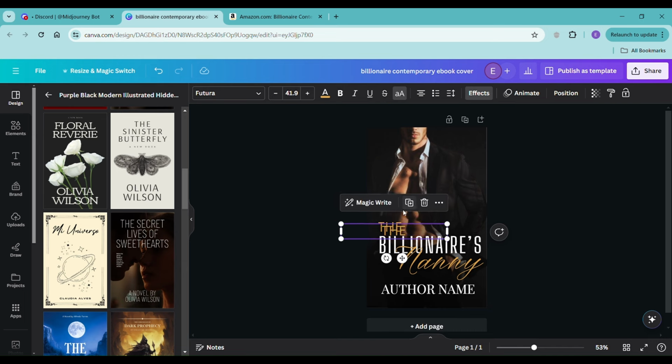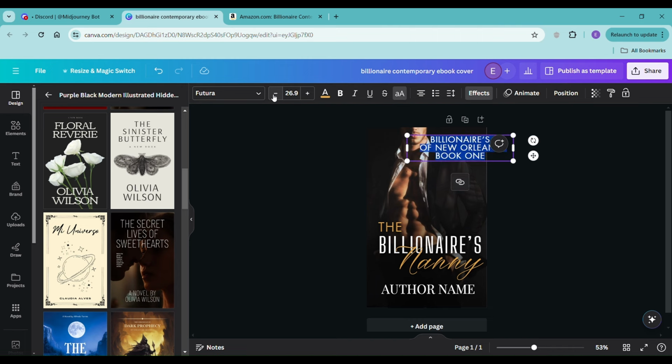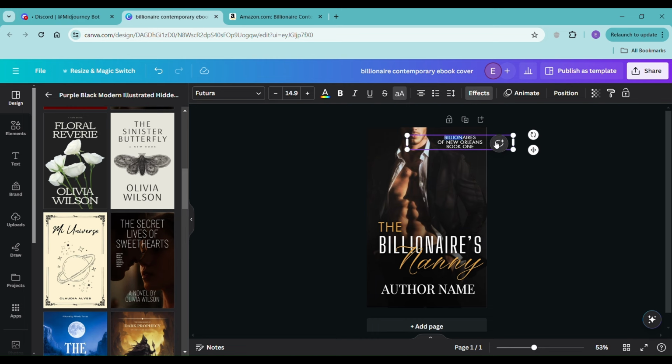And then if you wanted to have kind of your series, you could go right here. Book one. Okay, make this smaller. And there should be no apostrophe here. Billionaires of New Orleans, book one. If you were going to do a series, and have that be in white. Actually, it looks better as New Orleans billionaires. Cool. Easy.